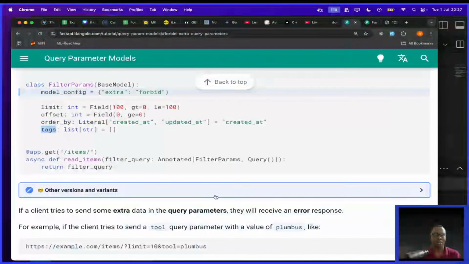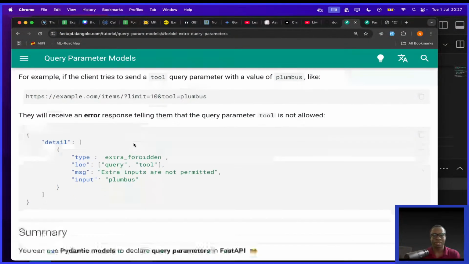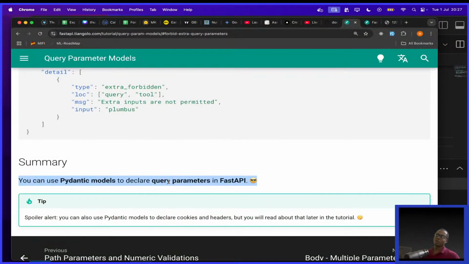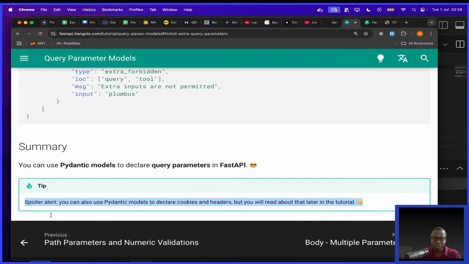So if I continue, because they're just explaining that, yeah, looks like we have come to the end. So in summary, you can use Pydantic models to declare query parameters in FastAPI. And actually, in the real world, you'll find that most of our query parameters are related, and there are so many attributes, or so many fields, like in this case. And having a limit, offset, ordering by tags is a common thing. It's a common use case actually. Many times you'll find yourself with this kind of stuff.